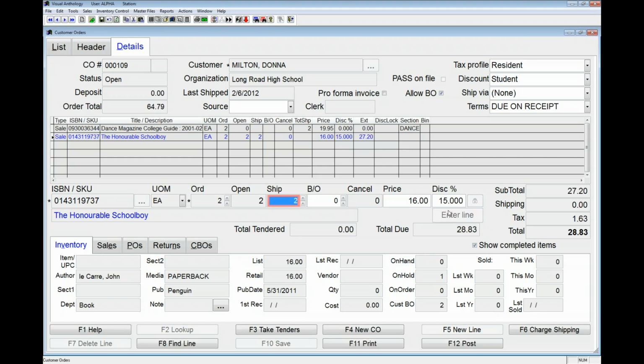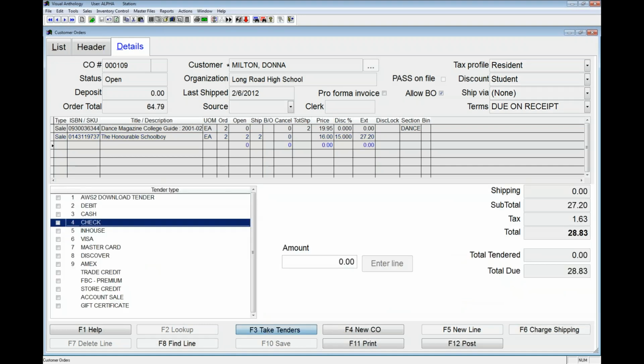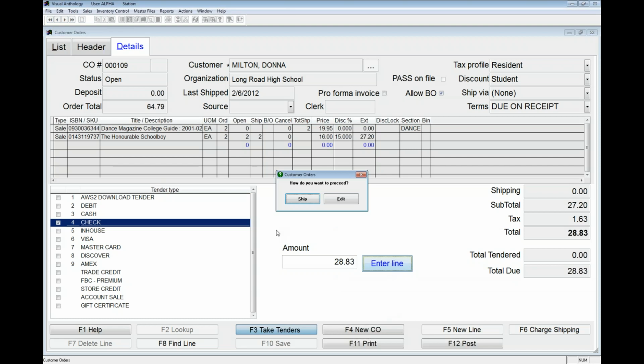I'm going to go ahead and say enter line. And let me pause right now and F10 save. So here again, we are showing a total only for what is shippable. And in this case, it's the $27.20 and the $1.63 of tax. Now, at this point, I can do F3 take tenders, and maybe she's given us a second check. Maybe it's a week later. And there again, it automatically comes up with only what's due based on what is shippable. So there's the $28.83.